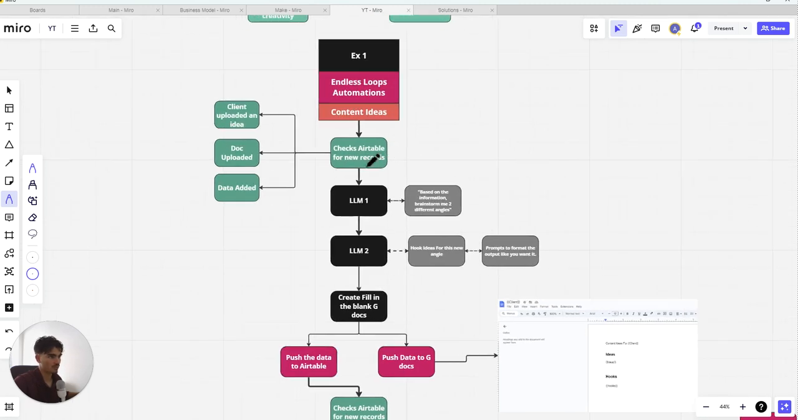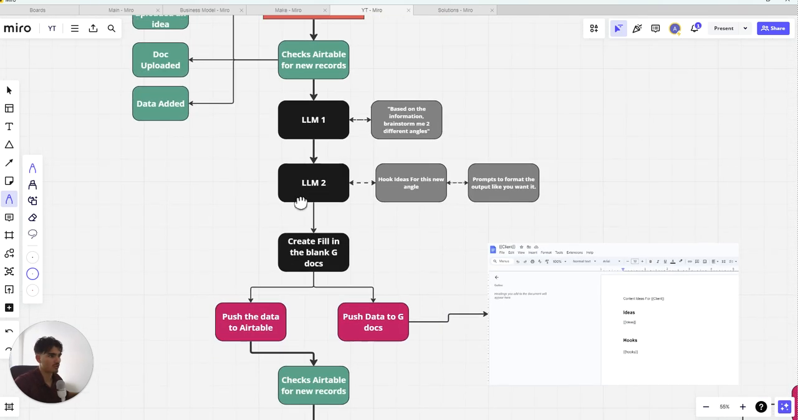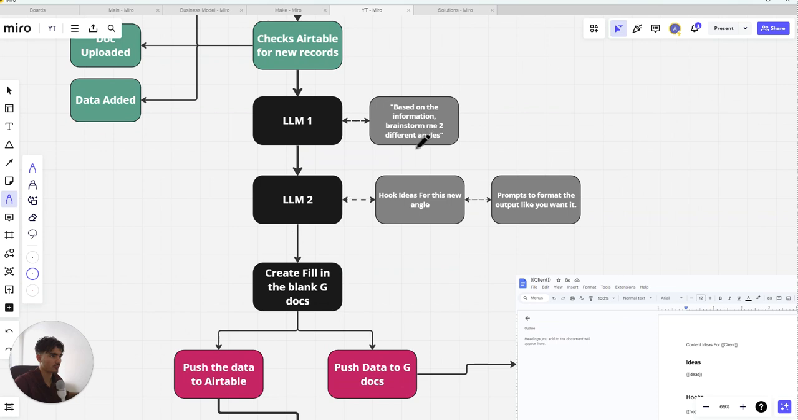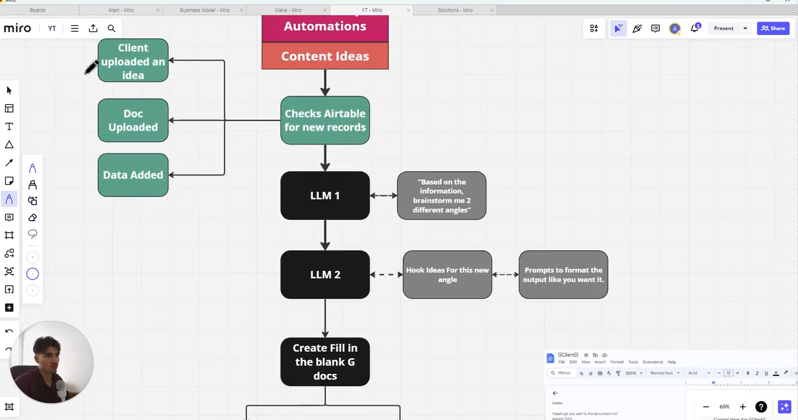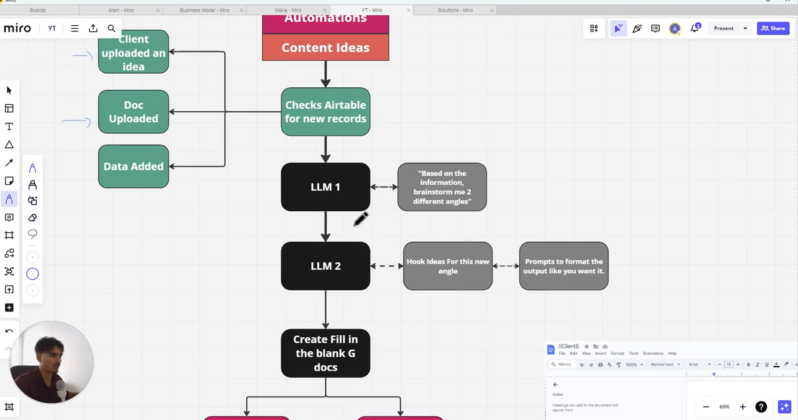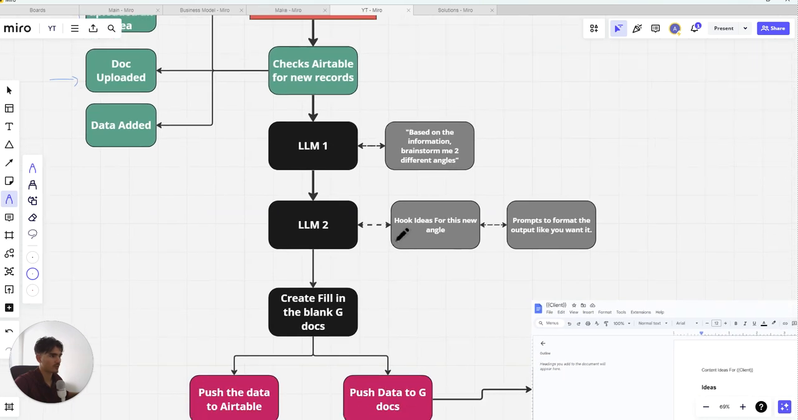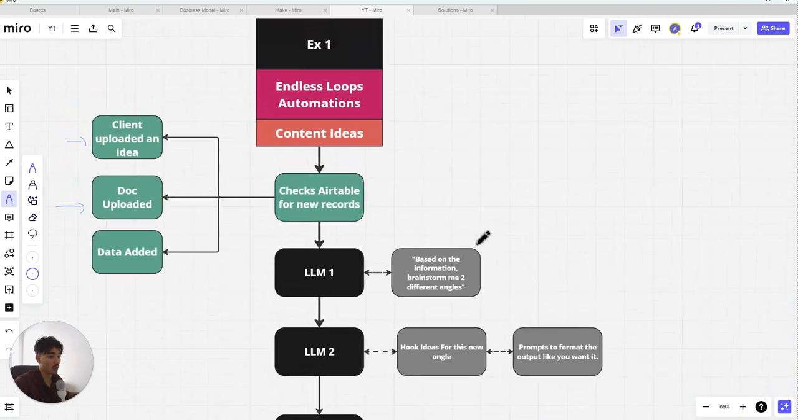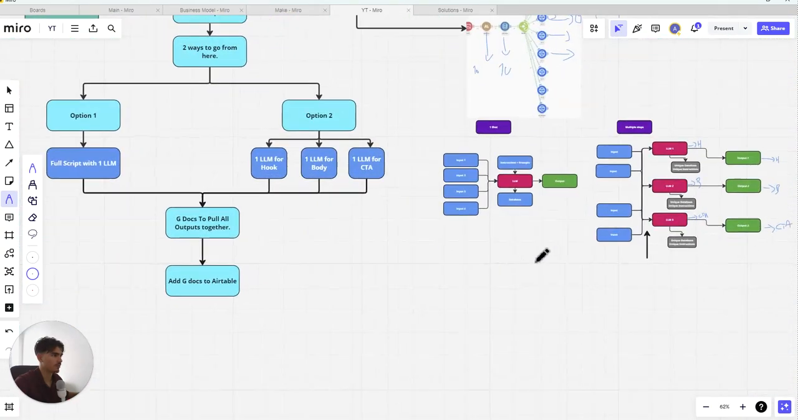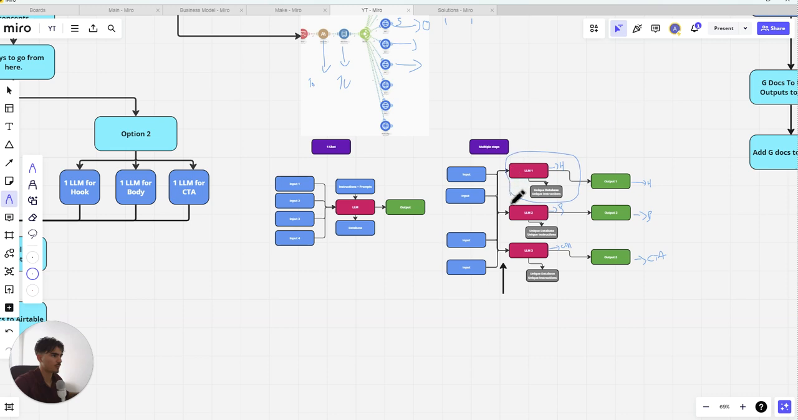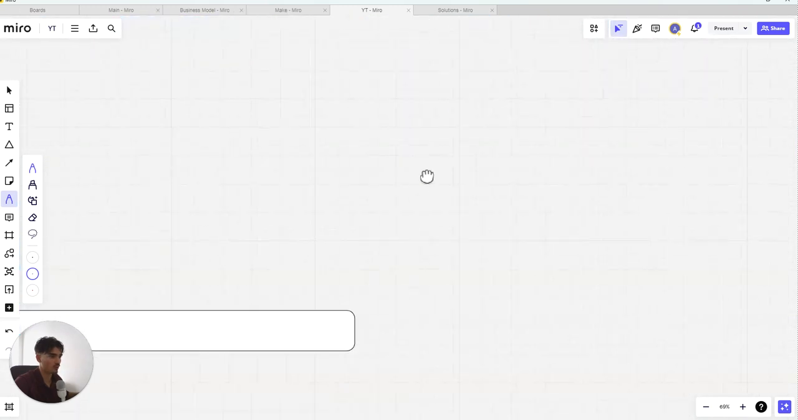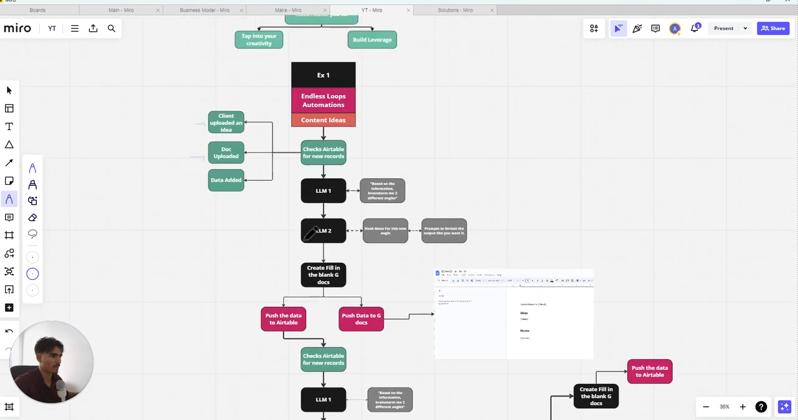For example, you can create the first step, which will check Airtable for new records. So this will be things like when a client uploaded an idea, when a doc was uploaded, and when data was added. And then you can have multiple large language models doing a lot of things. So for example, based on the information either from an audio or from a doc uploaded, brainstorm me 2 different angles and then create me a hook for this new angle. Why? Because you already built here the correct prompts plus databases for hooks. You already have that. Same for introduction.